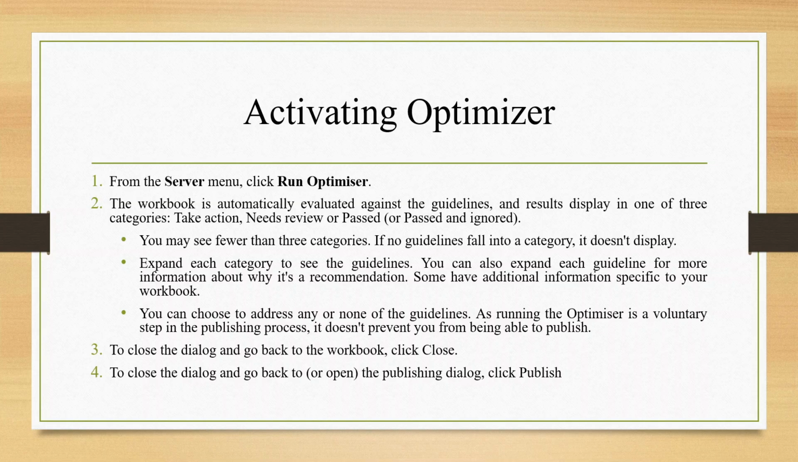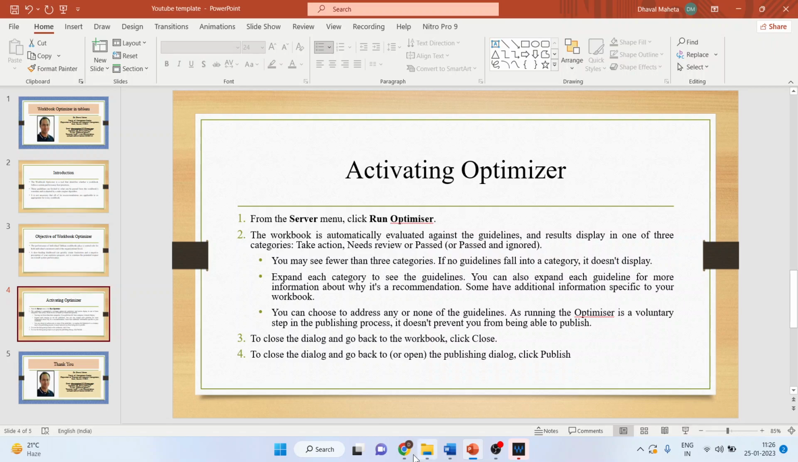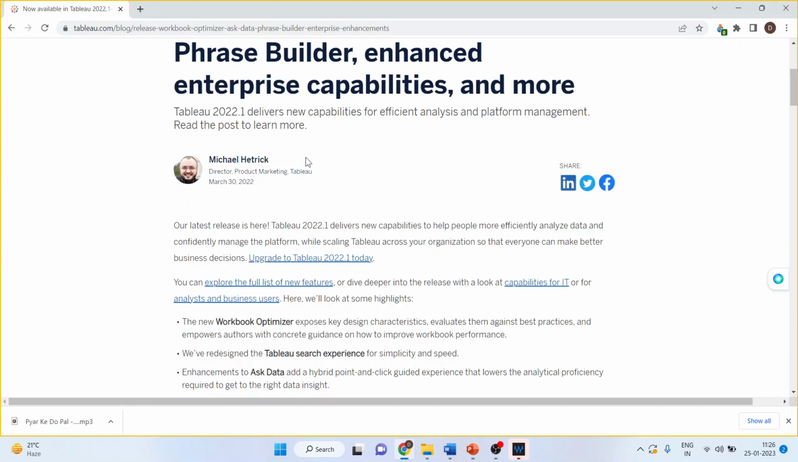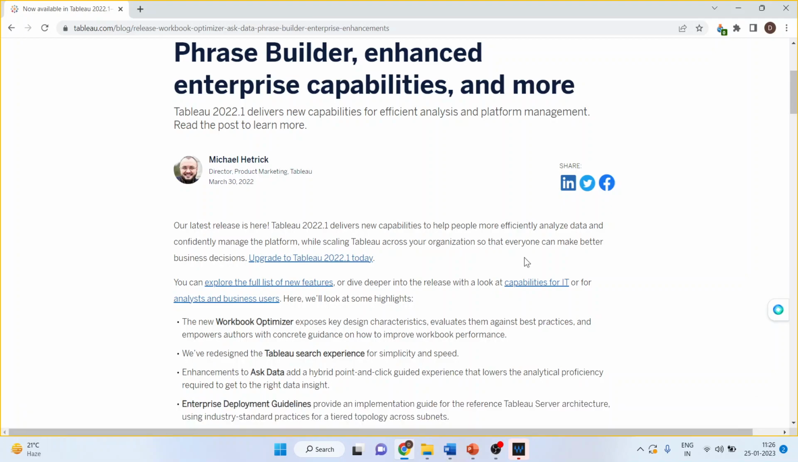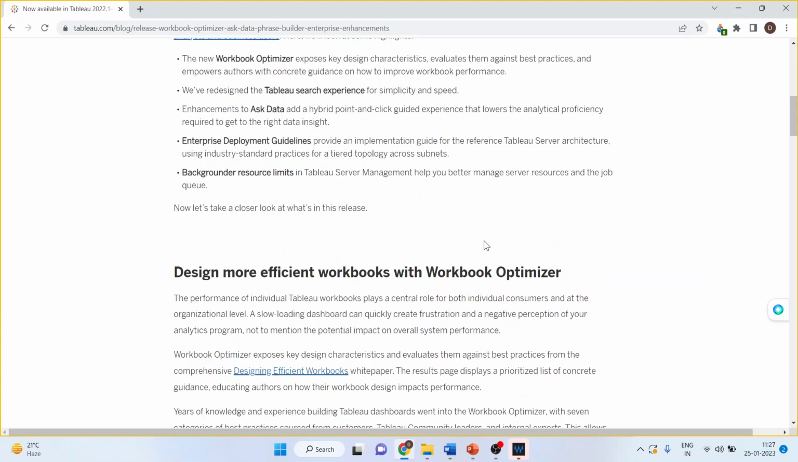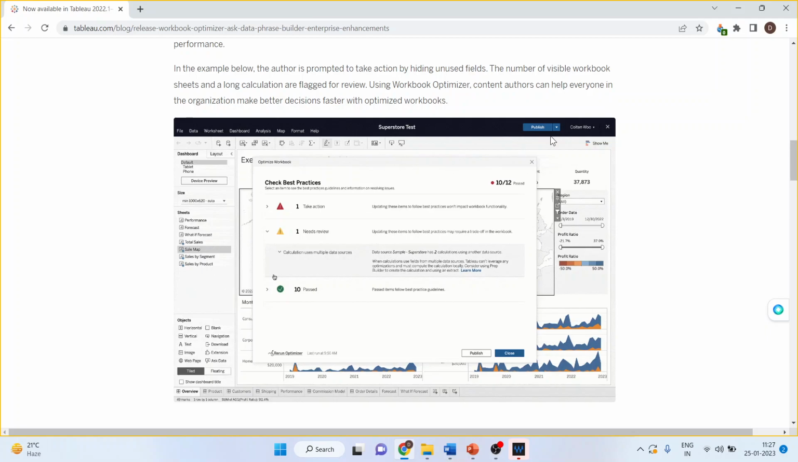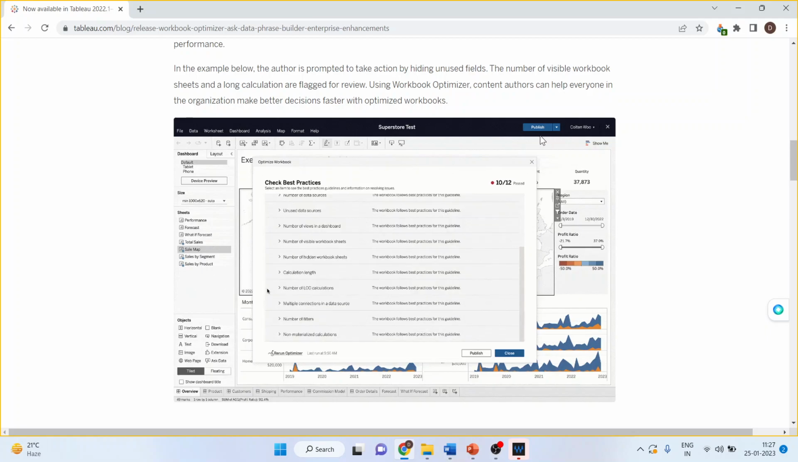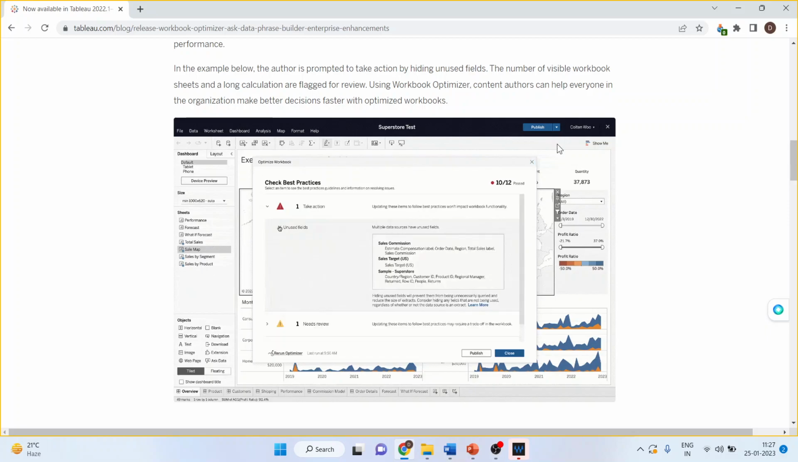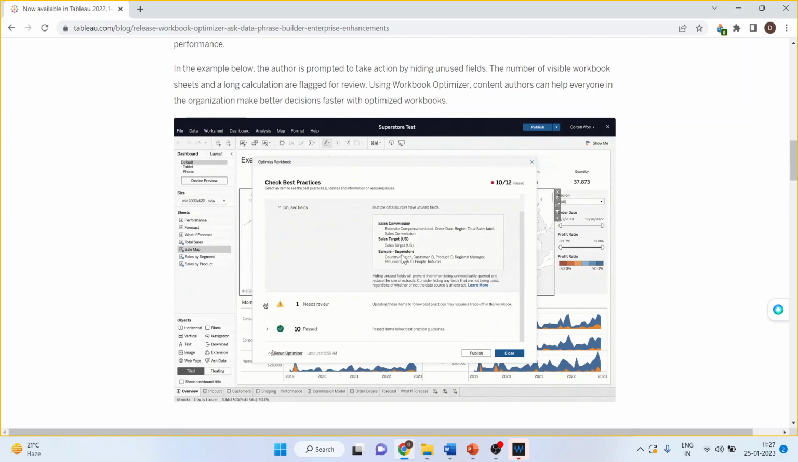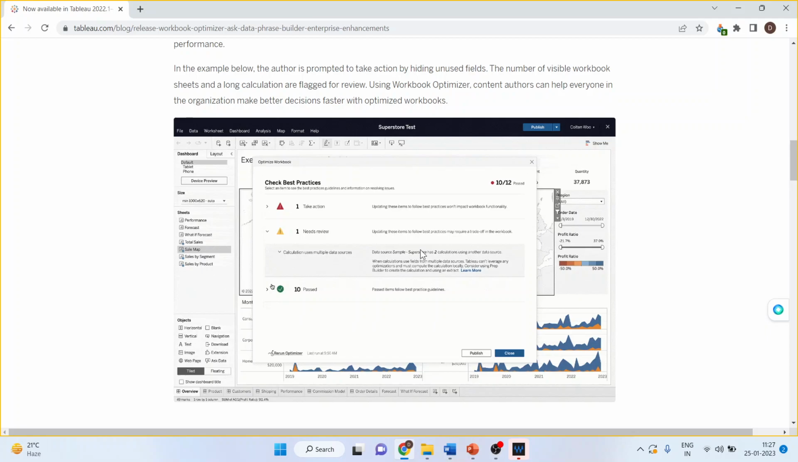Let's see the blog which has been written by the author, Michael Hattrick, who is a director of product marketing in Tableau. At present, I'm not having that feature in my workbook, but definitely I can show how it's working. So you can see here, you have to click on the publish here. In publish, run optimizer will be there. Take action, needs review, and the third one is passed.